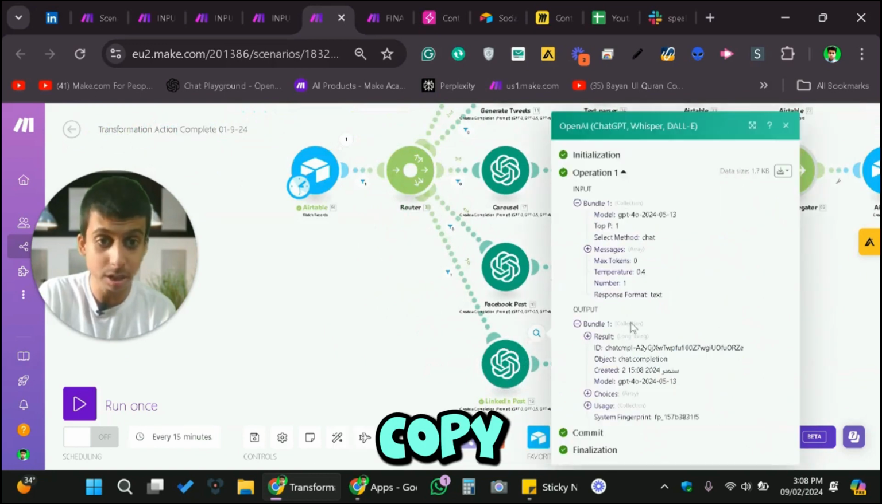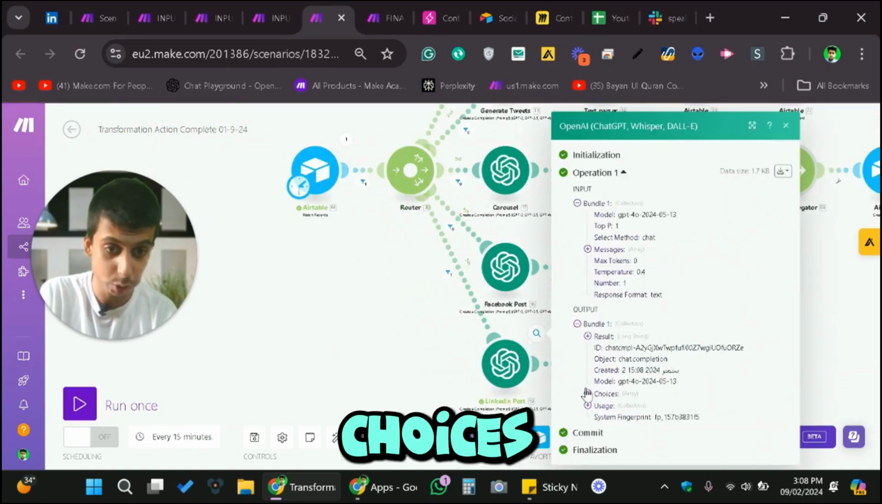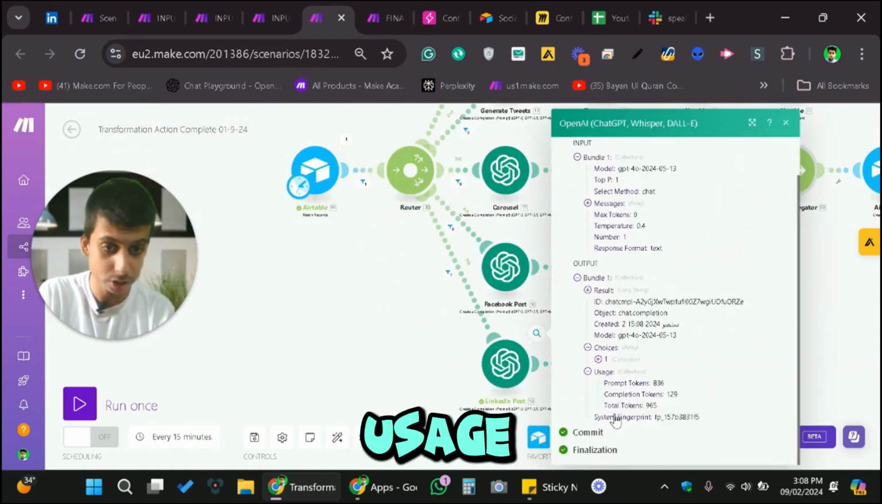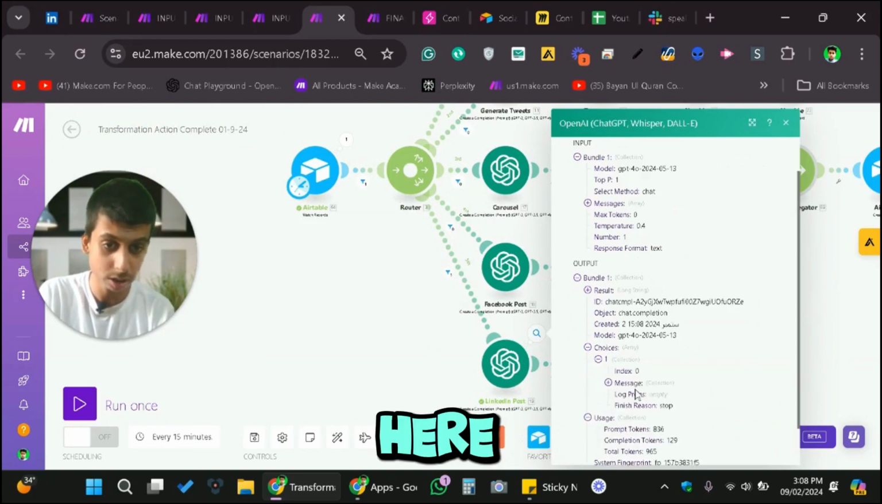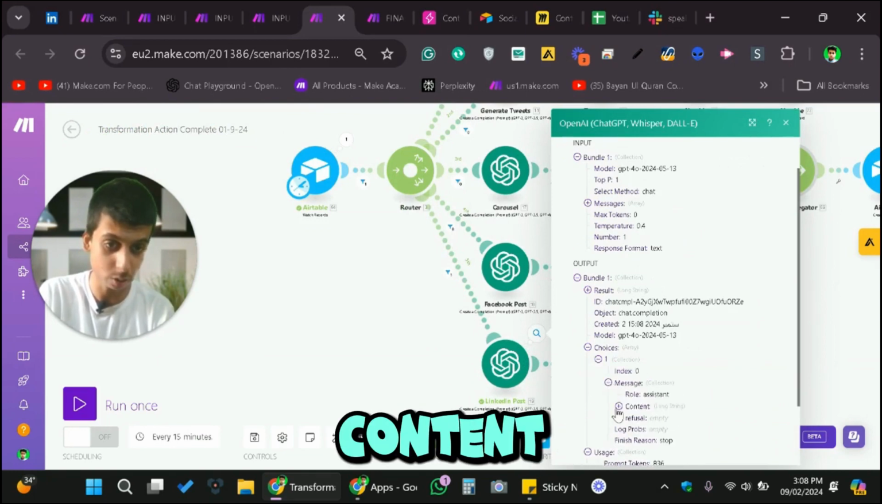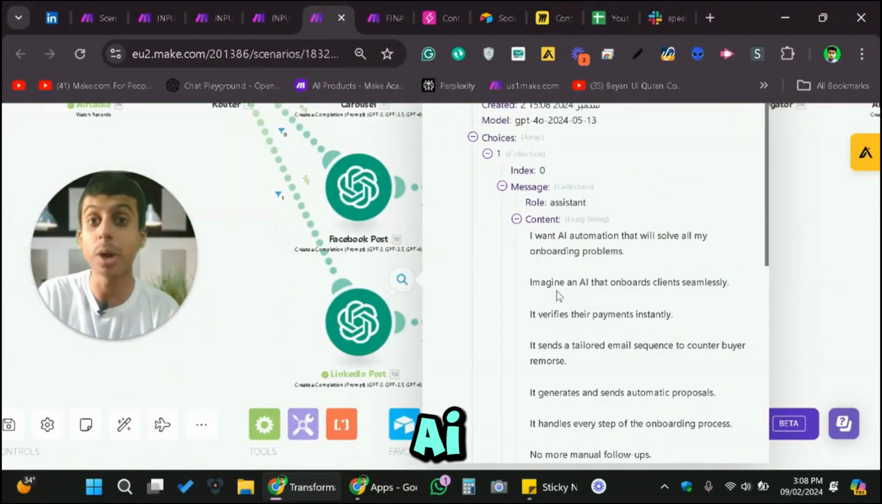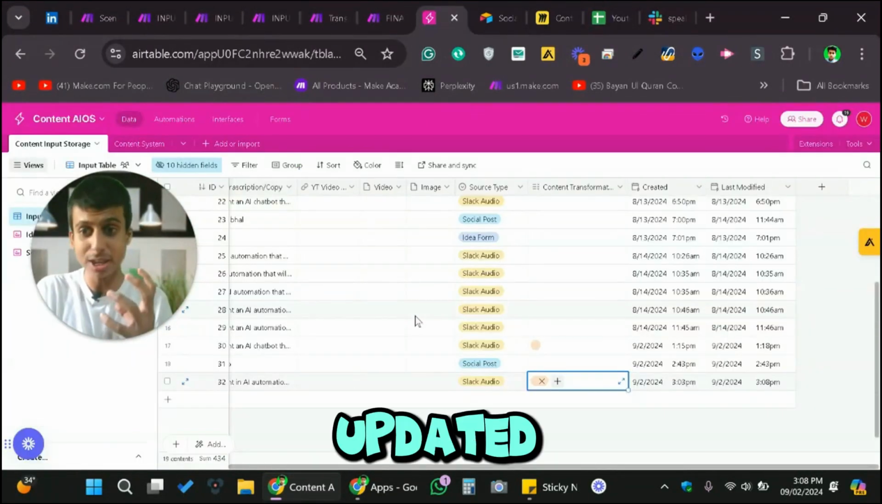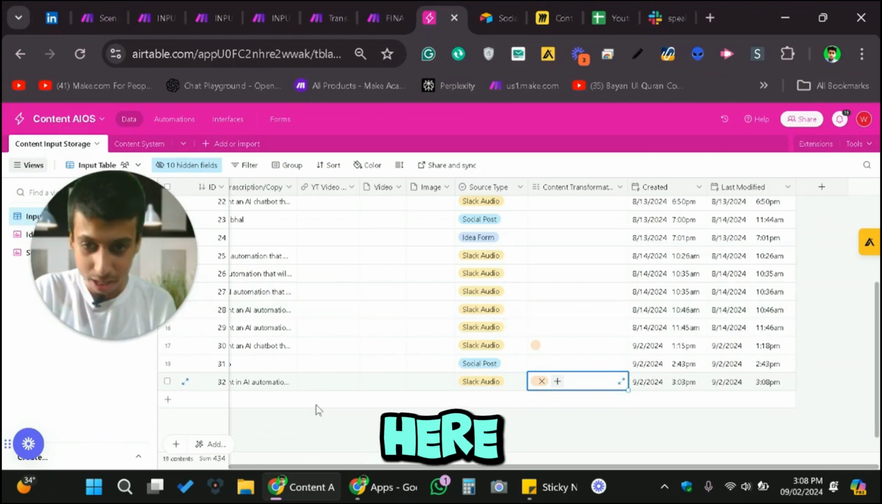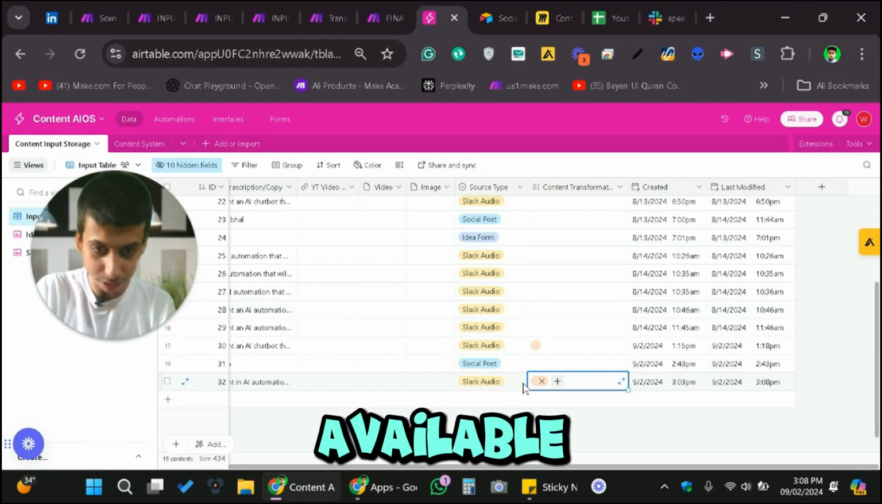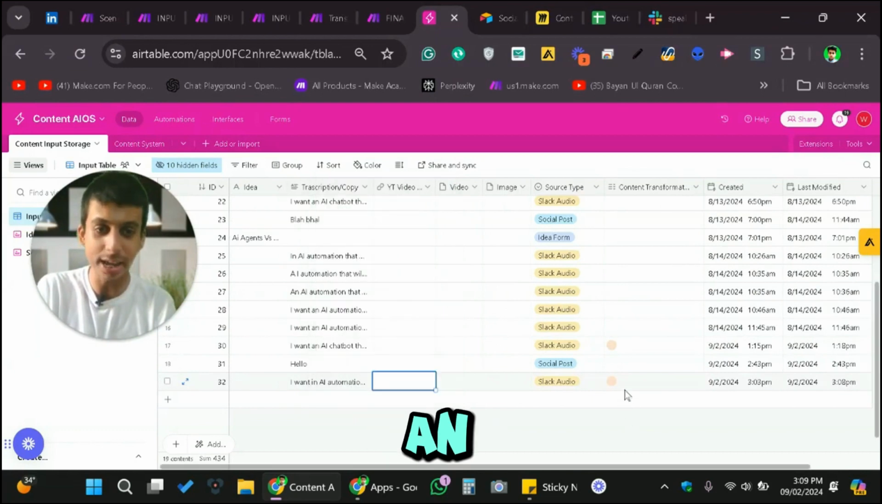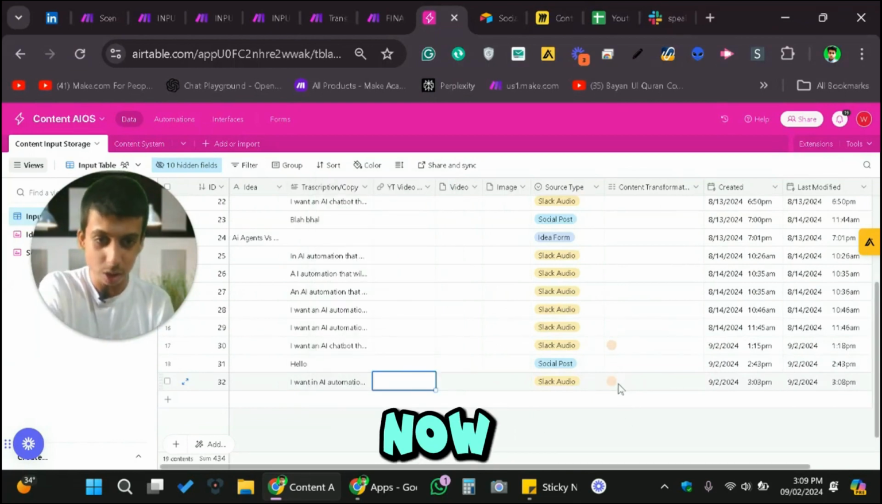It generated a copy. Let me show you the choices, usage, message. Here it is, and the content. This is the complete LinkedIn post created by our AI Android, and it is updated into our database here. If you see here, this is updated also. The content transformation is no longer an actual LinkedIn post. It now has this empty mark, which means we can now change it to any other thing.